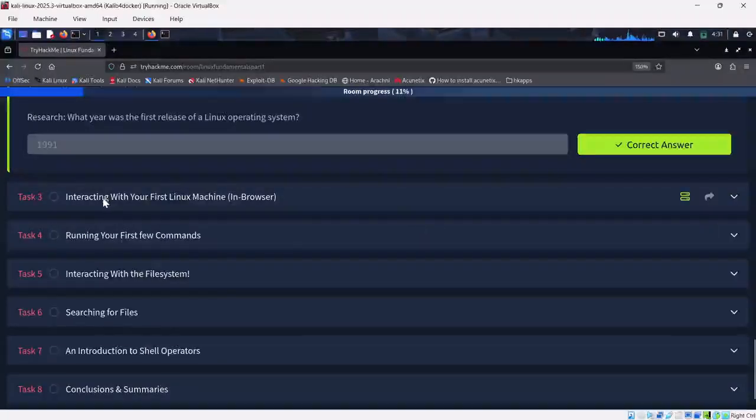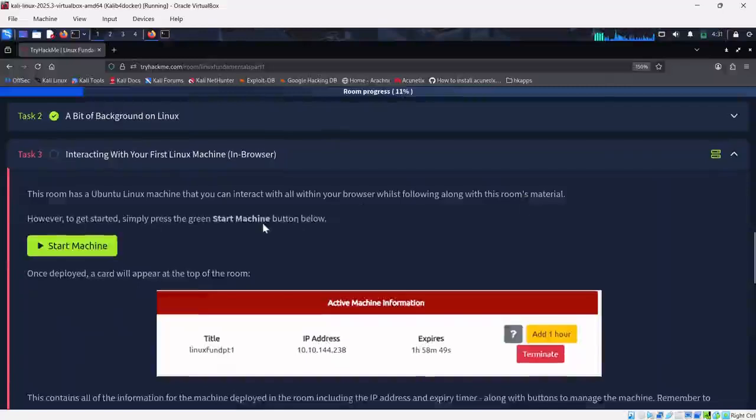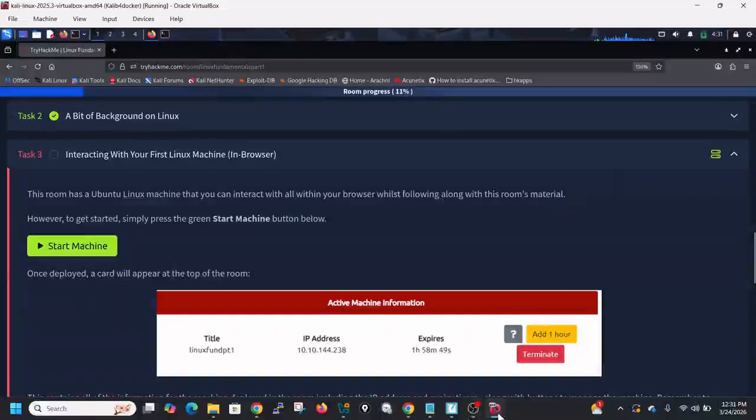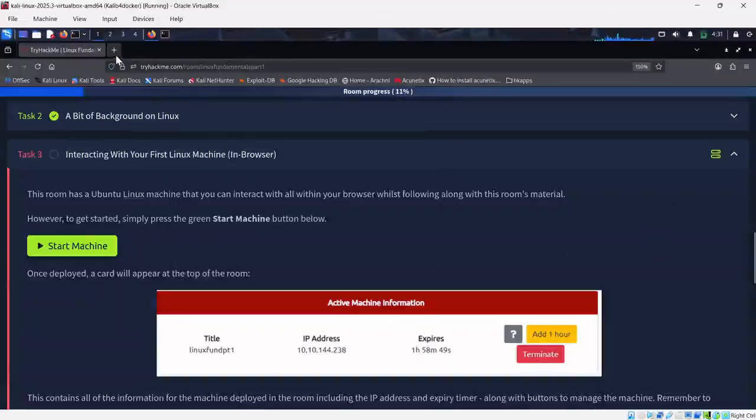Okay. So next one, let's see. Interacting with your first Linux machine in browser. So let me copy. They are mentioning this room has an Ubuntu Linux machine that you can interact with all within your browser while following along with this room material. Actually, I already have my Kali Linux VM running as well. I'm inside my Kali Linux VM. But let's see, it's fine. If we need the OS, you can check.